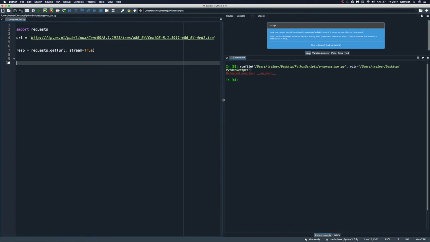Since to make a useful progress bar, as mentioned already, we need to know the total amount of work that has to be done. And actually with the requests module, if we make this HTTP request, we get a response back here, and we are able to access the headers from this response. And in the headers, we should be able to see the total size of the file that we want to download. So let's take a look at that.